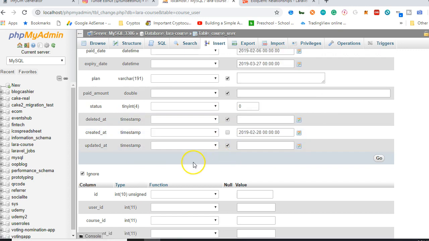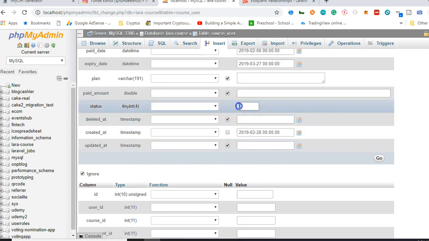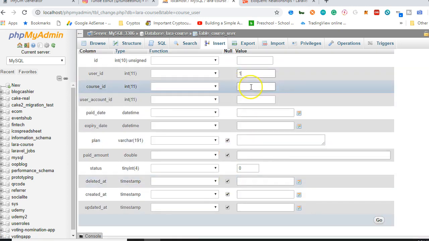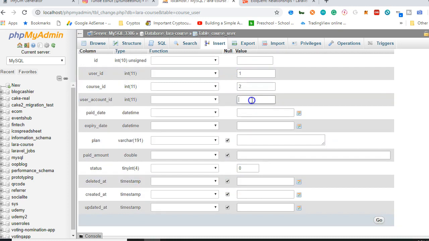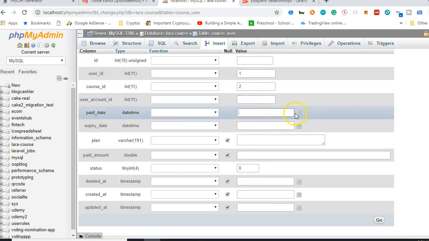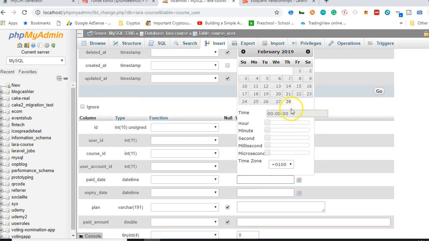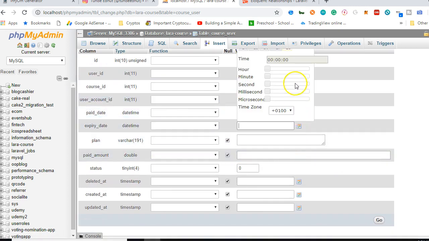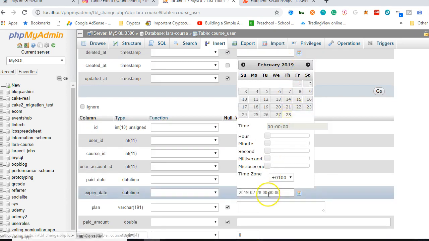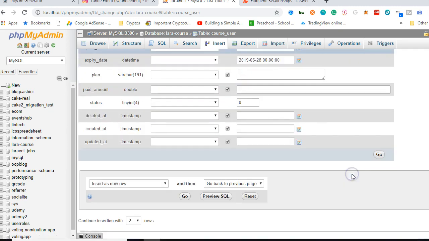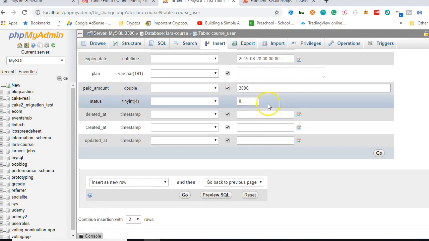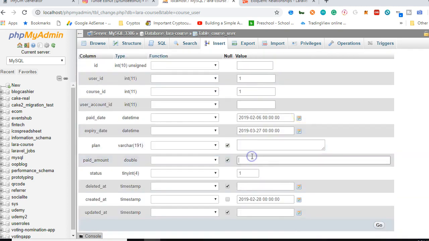Alright, we can just do the same thing here. User 1 subscribed to course 2, and paid date. We'll just choose a date. Expiry date, sometime in the future. And what else? Paid amount. Okay, yeah, paid amount. Let's say paid 3,000 whatever currency. Paid amount 7,000 whatever currency. And what else? Plan. We can leave the others.